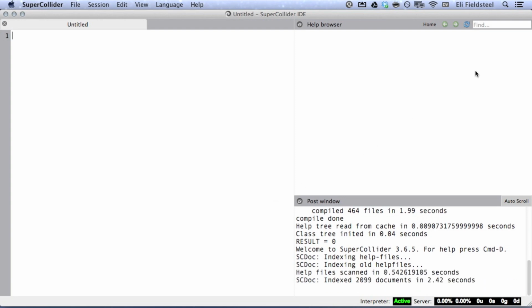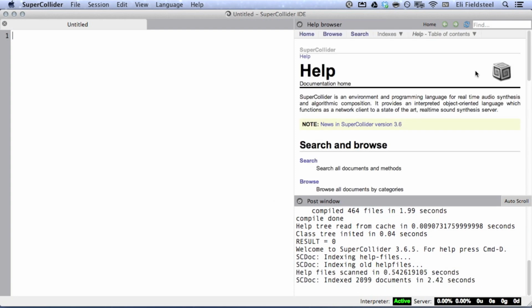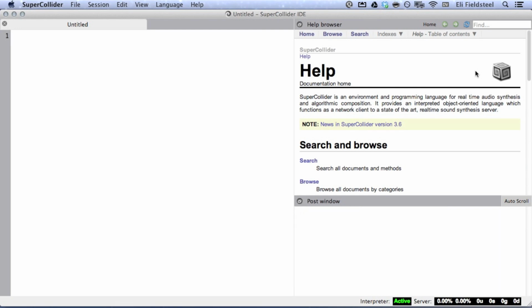OSC messages are most commonly sent over the internet, taking advantage of established net transmission protocols such as UDP and TCP. The syntax of an OSC message consists of a URL-style address followed by some number of arguments. Often these arguments are numbers, but not always. OSC messages are sent to a specific IP address on a specific port.